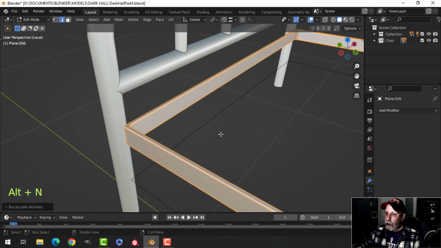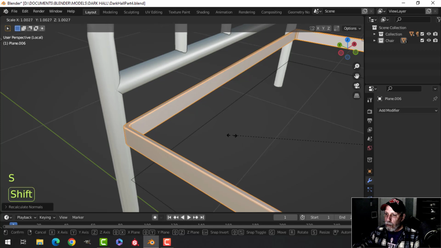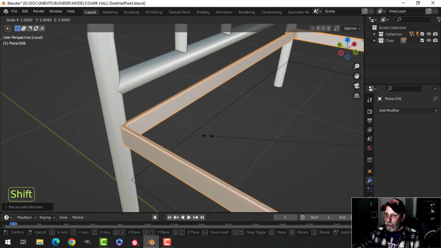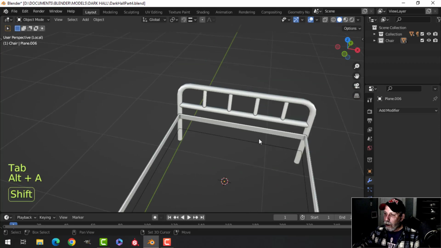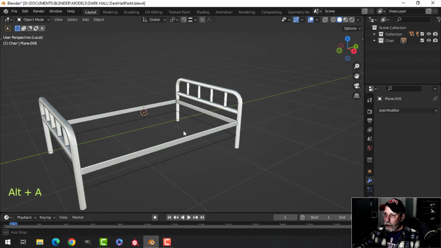Yeah, so it was flipped. We can ask to scale. We can just make it a bit bigger and just push it into there. All right, so imagine the mattress slides through there.